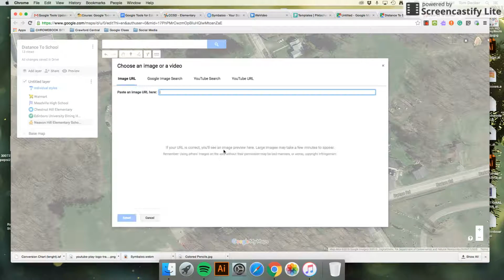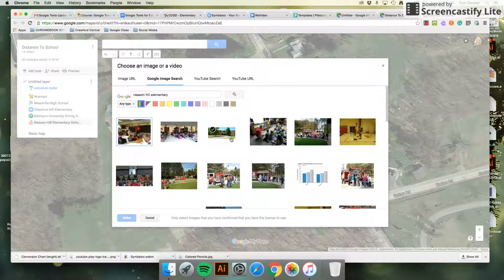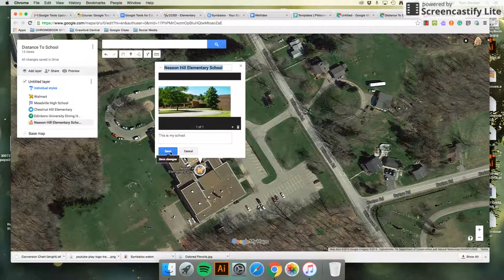You could add a picture. If you knew the address from the address bar of a picture you wanted, you could use that. But right here, our Google image search is probably the best bet. Neeson Hill Elementary. And see what pops up. Oh, if I clicked on Google Image. There's some pictures. Make sure you select one that has to do with what you're talking about. And there's our school. And click Save.